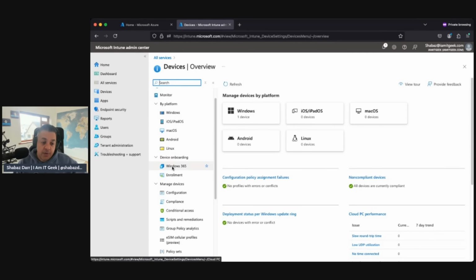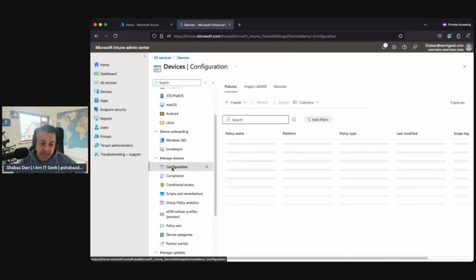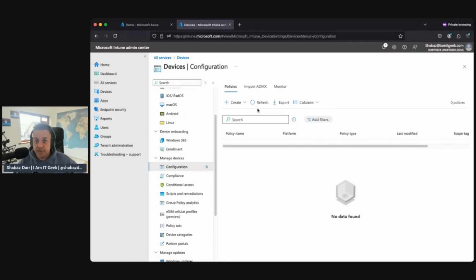Here's looking at device onboarding. We've got Windows 365, which is outside the scope of this exam, but I'm going to have some more content around VDI, so keep an eye out for Windows 365, how to enroll that. But here we've got more management devices. We're going to do configuration profiles, which is where we can configure what we want to be on devices. It's a bit like group policy, where you want to configure certain settings, might be the background, might be the access to the control panel, etc.